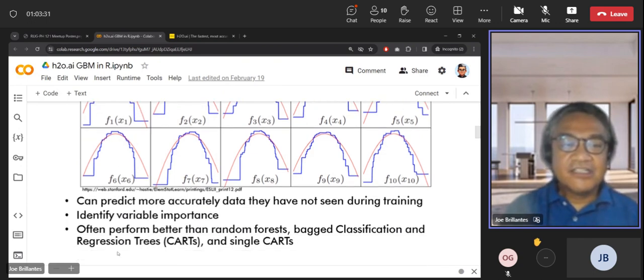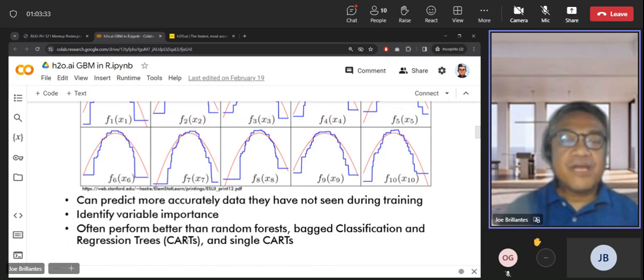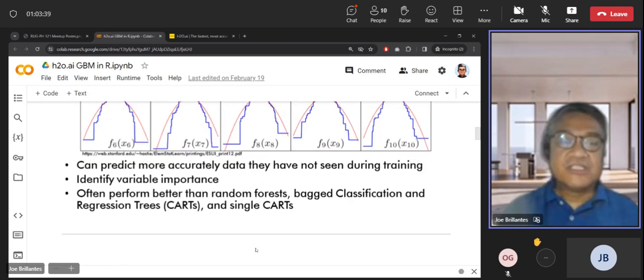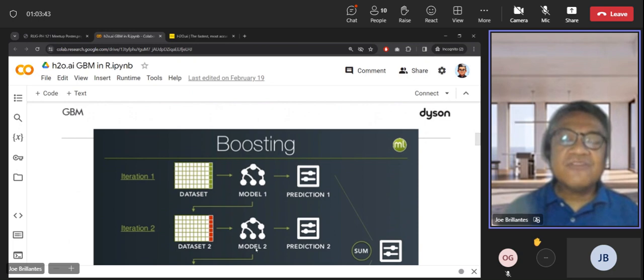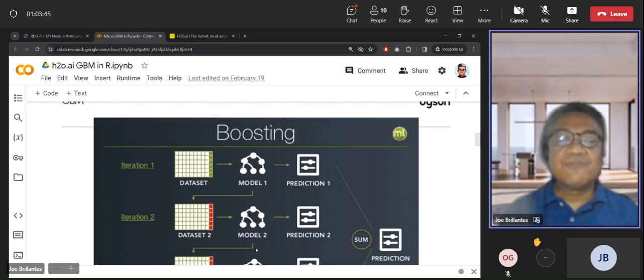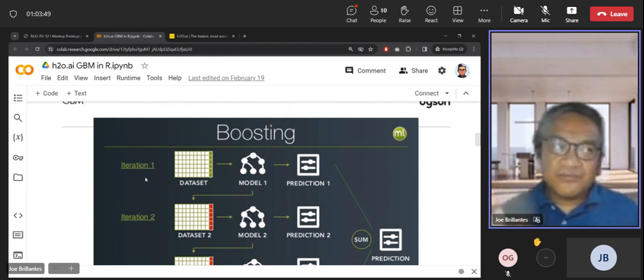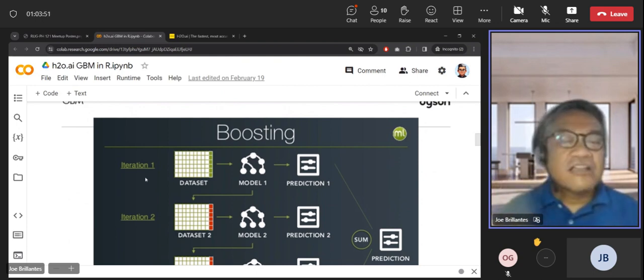And then, as I said again, it often performs better than random forest, bagged classification and regression trees or CARTs, or even single CARTs. Okay, so intuitively, how does it work? Say you have the first iteration. GBMs are also called an additive model. So it's tree-based and it's additive. What does that mean when we say additive?